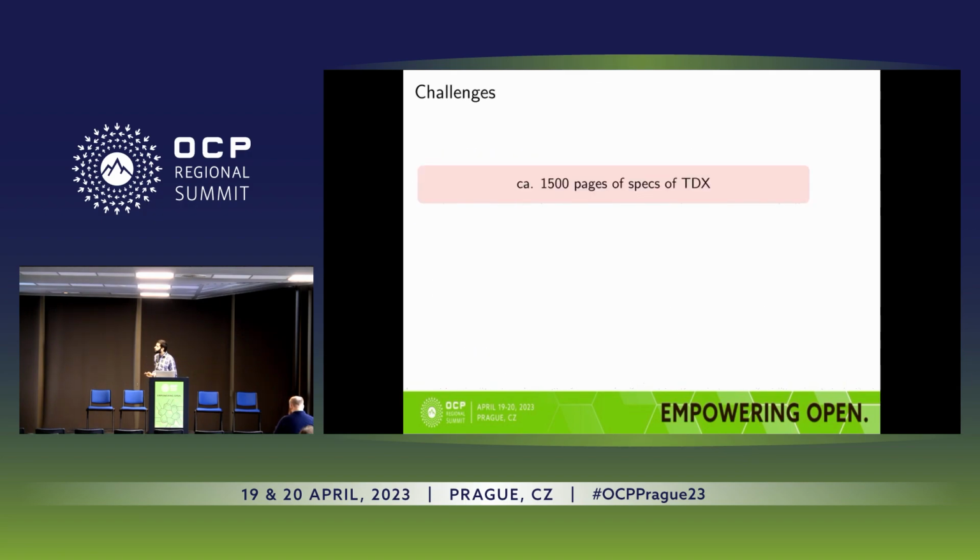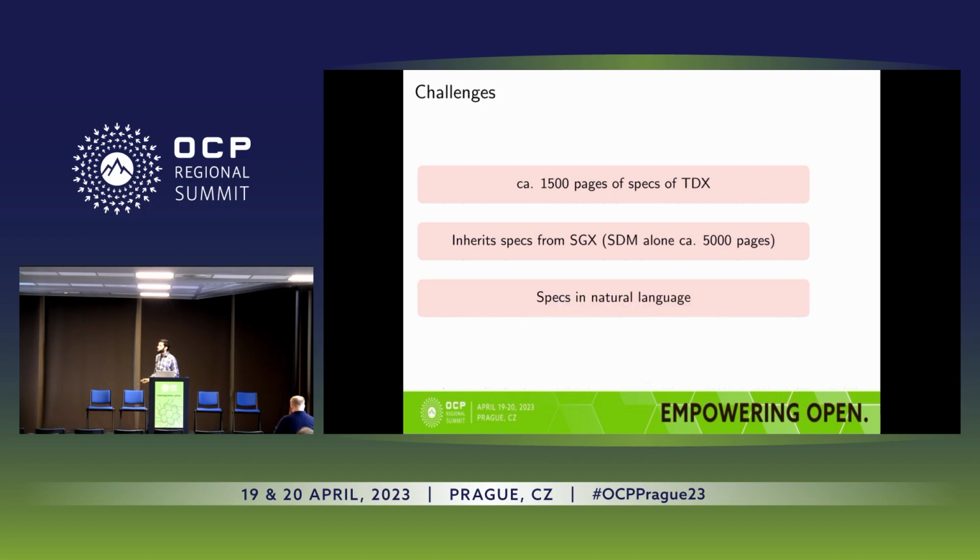So I just want to quickly summarize with the challenges first. There are like 1,500 pages of the specifications of TDX at the moment. It's not yet complete. It's still a work in progress. Other than that, it inherits specifications from SGX, which is currently used as its base, and whose software development manual alone is 5,000 pages. And the specifications are given in natural language, which is open to different interpretations. In the frameworks category, SCOAN's closed source nature was the biggest challenge that we had to face.